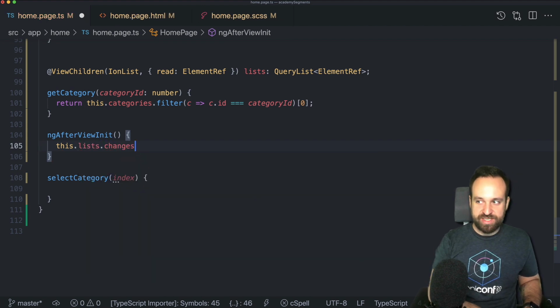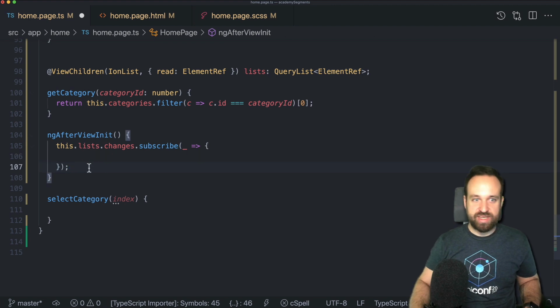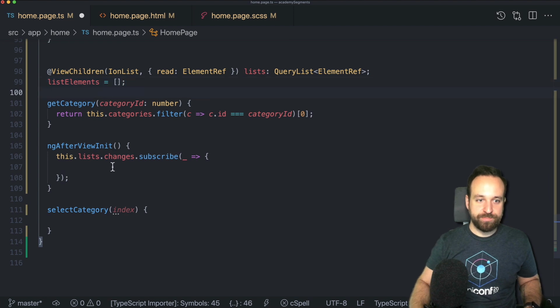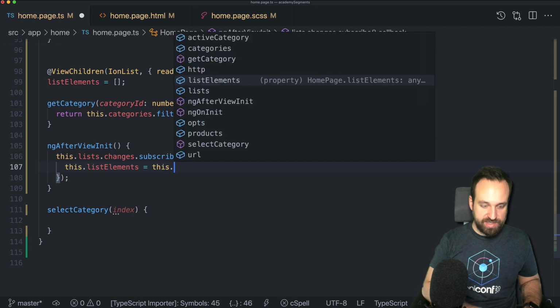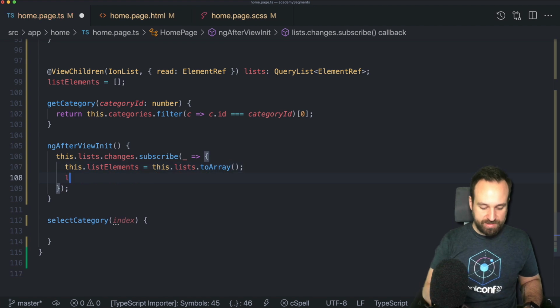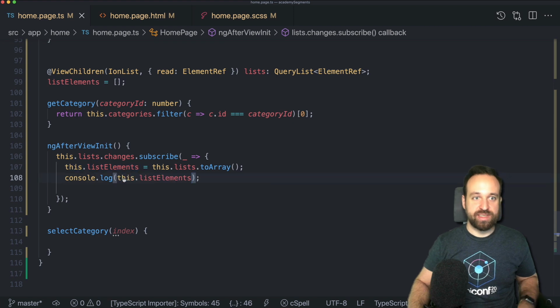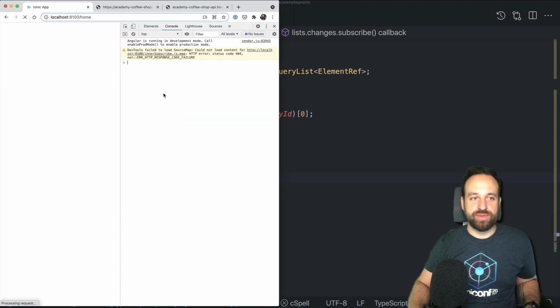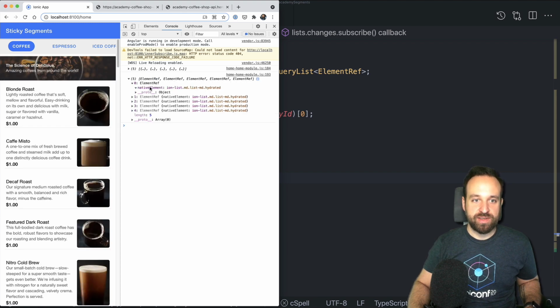And you can do this by using changes and subscribing to the changes here. We don't really need the result from the changes. The only thing we need at this point is to create an empty array. And once the list finally changes, we're gonna set our list elements to this.lists to array. And let's put a log in here for our list elements, and then we're gonna see that after the data is ready, we will get 5 element references.